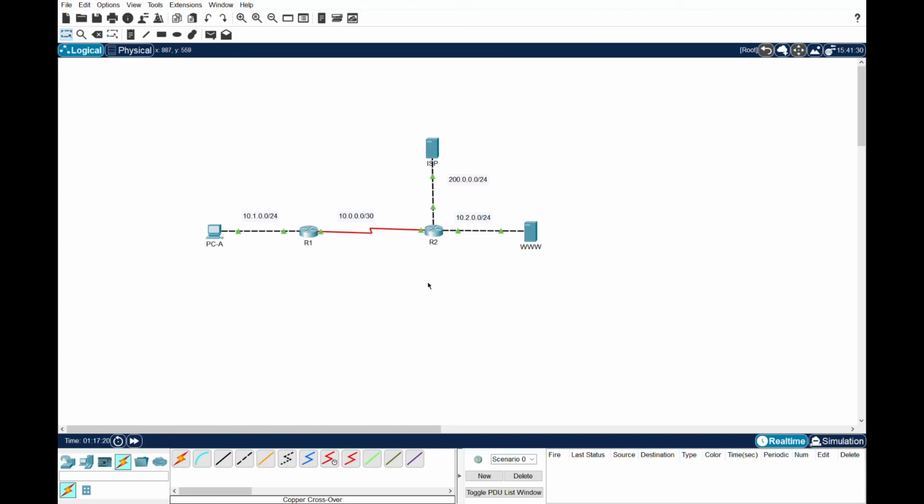After we are done, we could save our diagram using File and Save, or if it's not necessary, we can just exit out of Packet Tracer. This will conclude the video on Chapter 8.